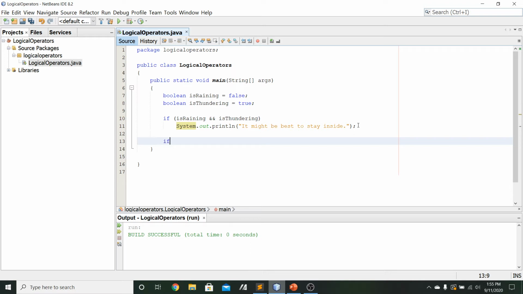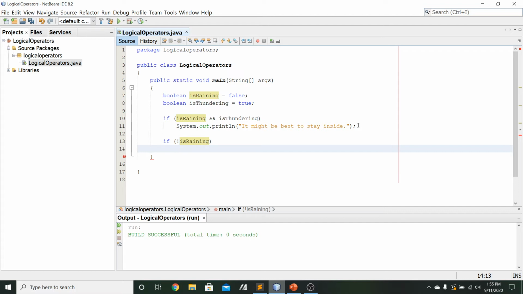For the next one, we'll take a look at logical negations. We're going to use the exclamation point and then say isRaining. So essentially the way that we would read this, we're going to say if it is not raining, then we want to go ahead and execute some statement here. So if it is not raining, we'll say System.out.println, "It's a nice sunny day."